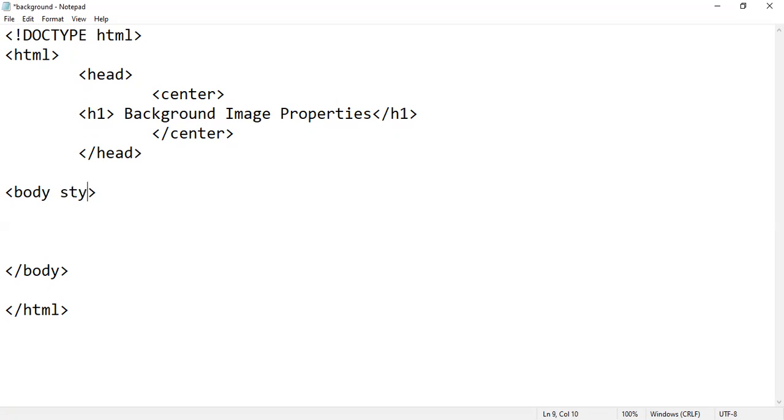Firstly, we use the style attribute here, and we just type background image. After that, use the colon to assign the value, and here you have to type the color.